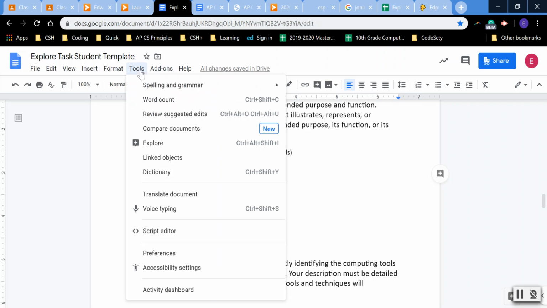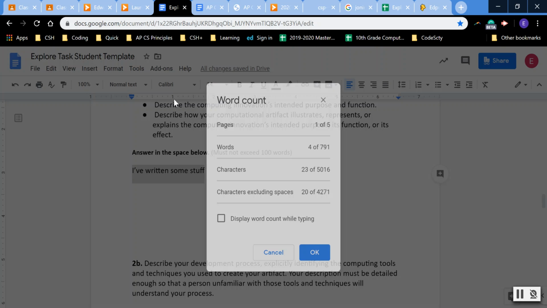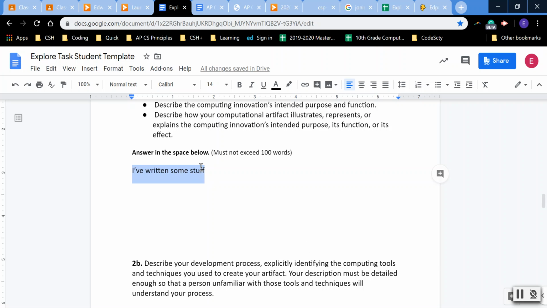Next, you're going to be doing the word count. Remember, it should not be less than 50% of the maximum word count. So if they're asking for 100 words, then you should have at least 50 words. So this is going to be a lot less than 50. They're only counting 4 words because I only wrote 4 words. Make sure that you have that as well.